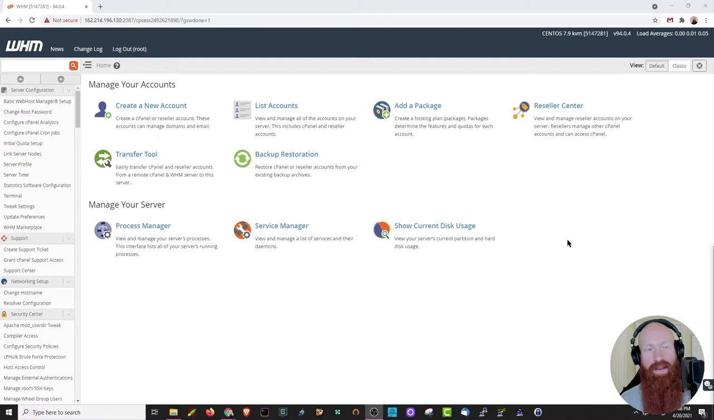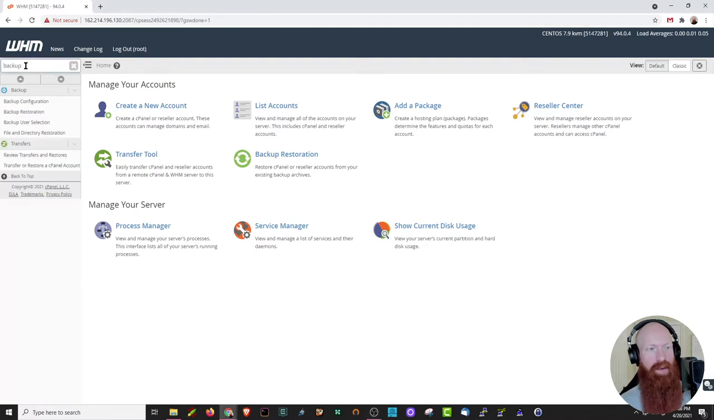Now, in order to check out our backup options, we're going to go over here to the left-hand side in the search bar, and we're going to search for backup. This will show you all the backup options that you have on your server. It's really important to note here that your server may not be configured to take backups automatically, so one of the first things I recommend customers do is check here in the backup configuration just to make sure you have backups on hand if you ever need them. The first thing we'll do here is click on backup configuration.